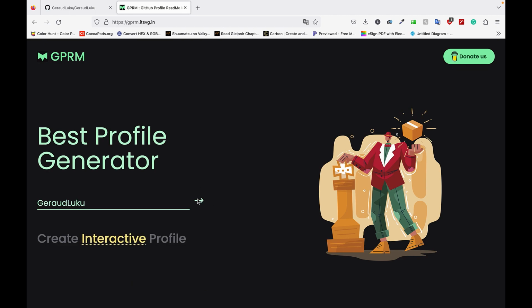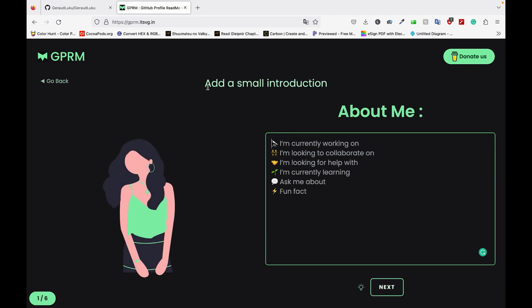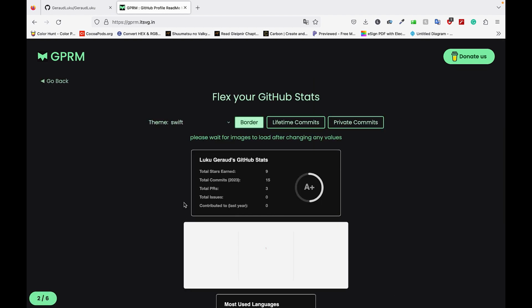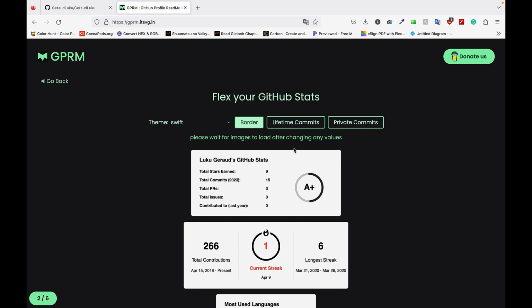After we have done this, select this arrow. Then here they ask us to add a small introduction. I can first skip this part. You'll understand why in the future. We'll press next, and we'll select our theme. I want the Swift theme. That's what I used.